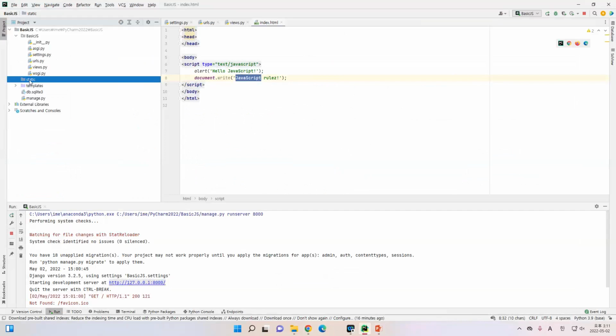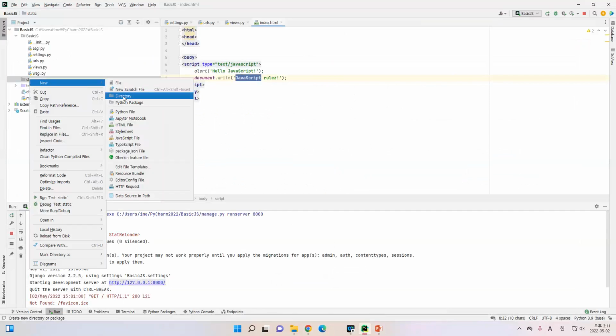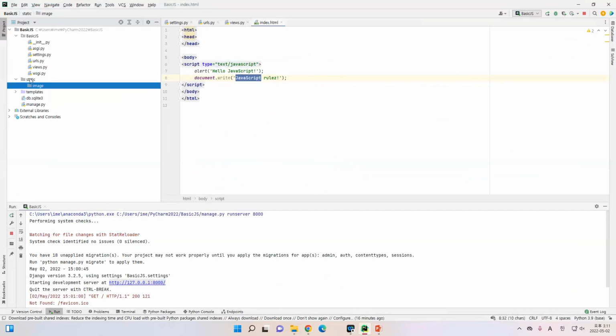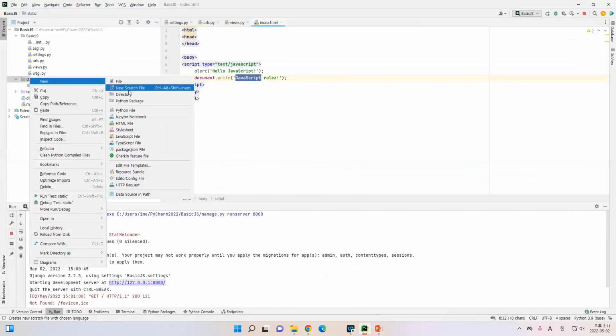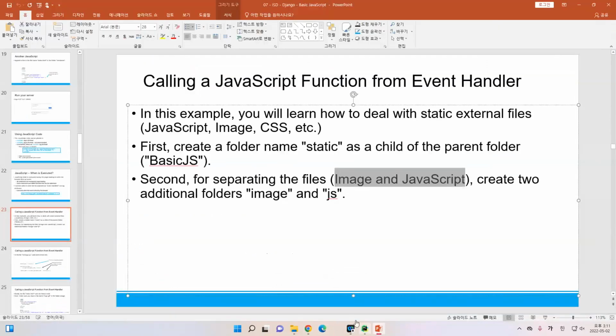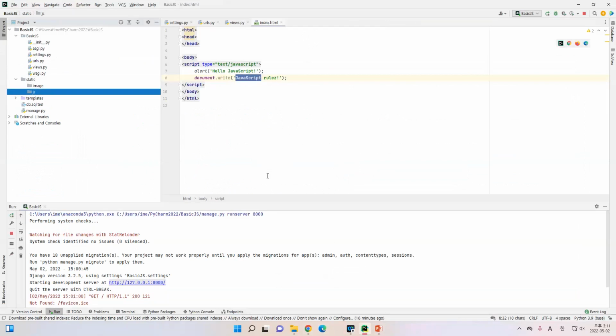So in the folder static, I will make a new directory, image, and the other is JS. Now you will see that there are two additional folders. This folder will be only image, but the JS will be only JavaScript.